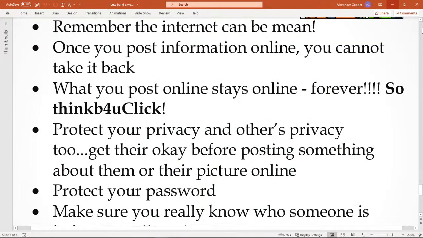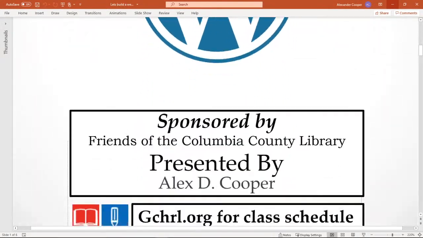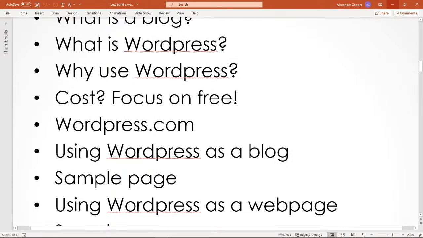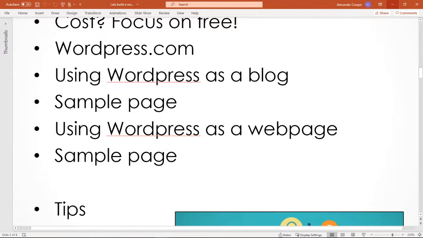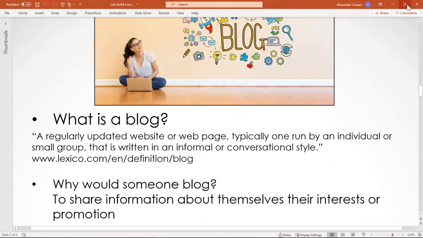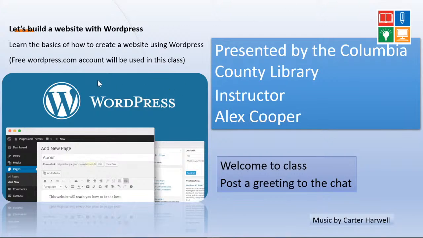So we have covered a lot. We covered what is a blog, what is WordPress, why use WordPress. The cost is mostly free. So you can actually log in today, create a website, use the free version, and if you want to go beyond that, that's up to you. WordPress.com, we talked about it. We talked about using WordPress as a blog. We also talked about using WordPress as a web page. We had lots of tips and also other things that we covered as well, okay?